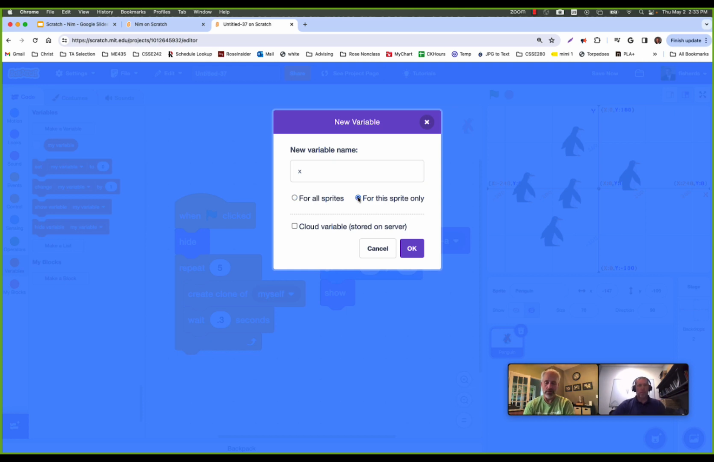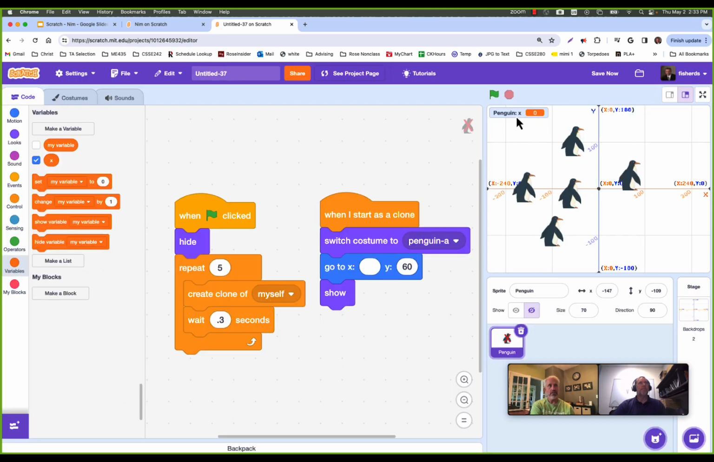Now, why do I want to do that? Because each sprite is going to have their own X, and I want them to all be separate. So I'm going to make this new variable X just for me. That way when I make a copy of it, they'll get their own variable X, right? Cool. And you can see that it displays it by default. I will eventually hide it, but to start with, I'm going to show it.